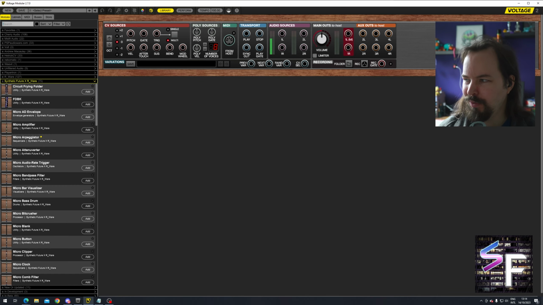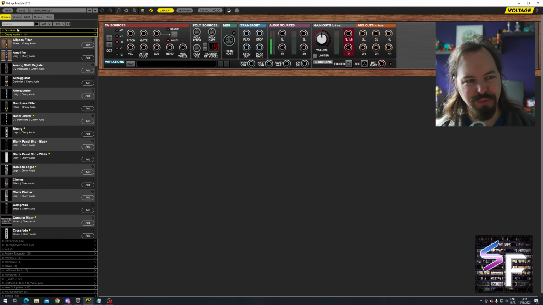Now, just to show how much of a space saving we managed to achieve compared to the normal Cherry Audio modules, and this is not to be negative about the standard offerings by Cherry Audio, let's make that clear. This is just to show you how much of a space saver it can be once you start to build out your patches. Let's do a simple voice comparison.